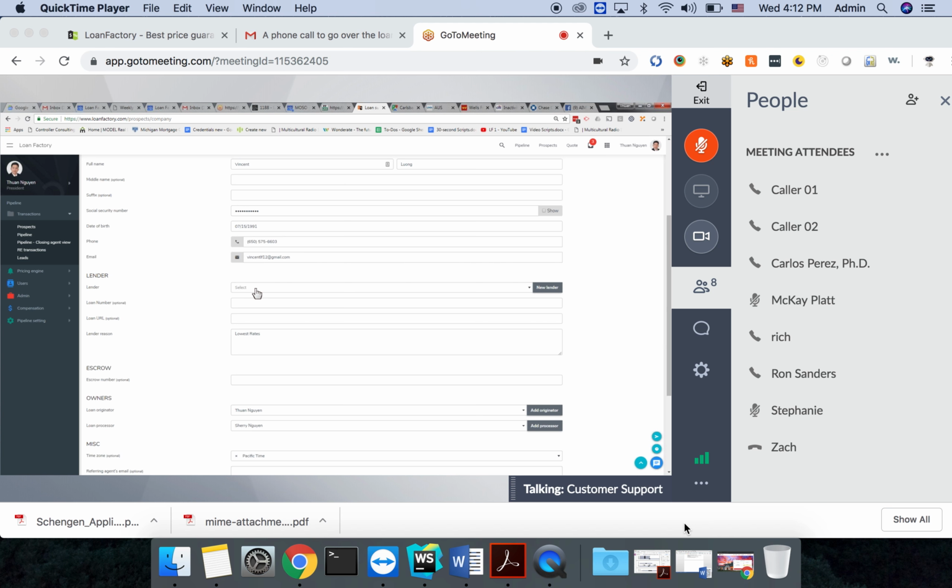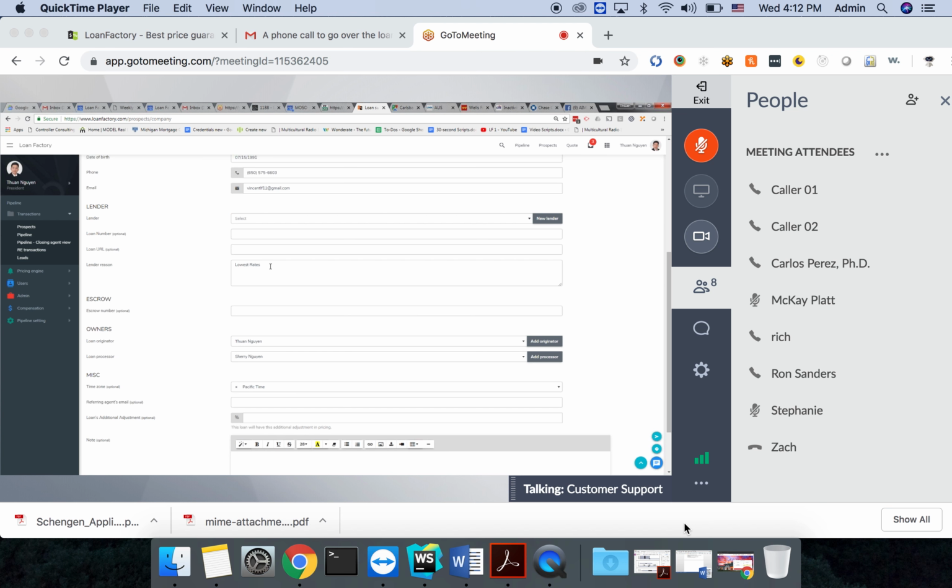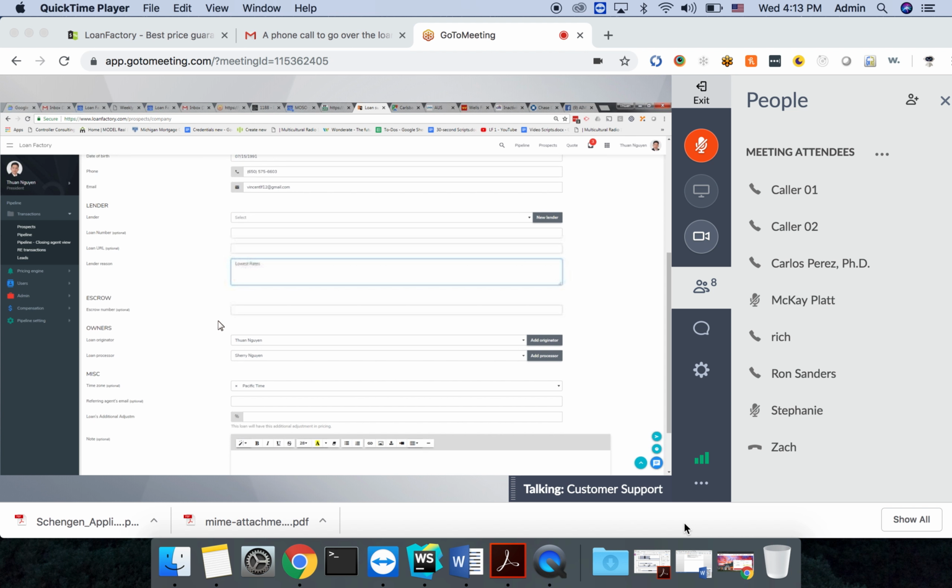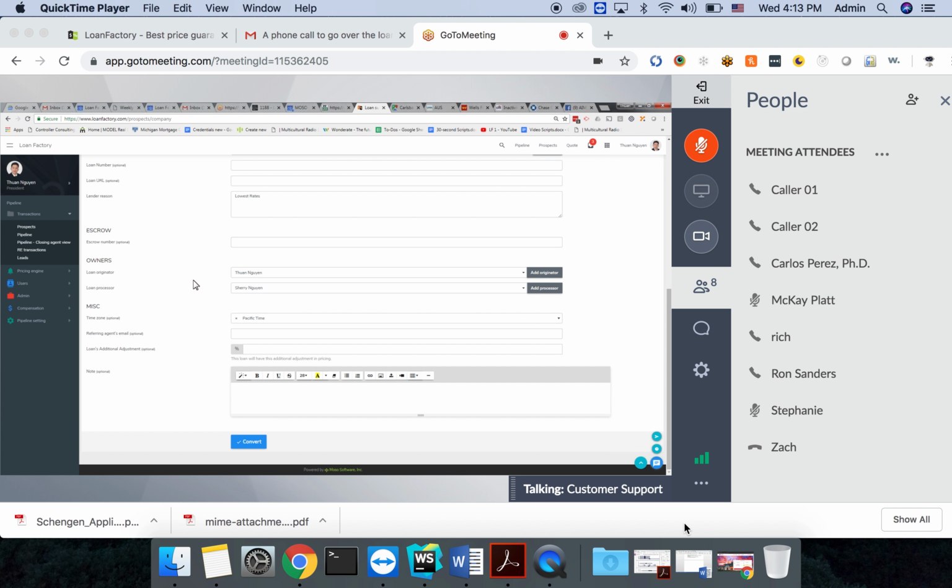You need to pick the lender name and why you chose this lender. If you have an escrow number, you can enter it. Who's the owner of the loan, the originator and processor. All of these will be populated automatically if you set it up. We try to save time, because if you do everything manually every time, it takes you forever to process a loan. So as the LO, you pre-select who would be your processor.